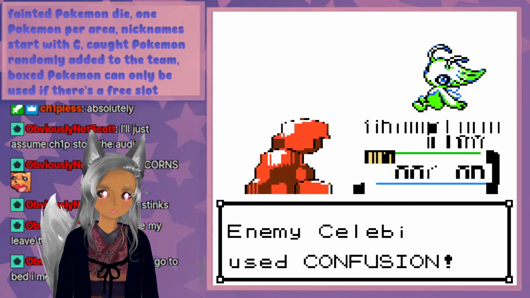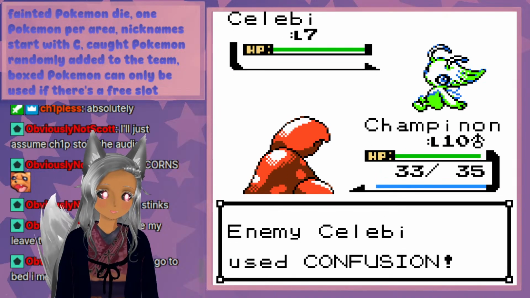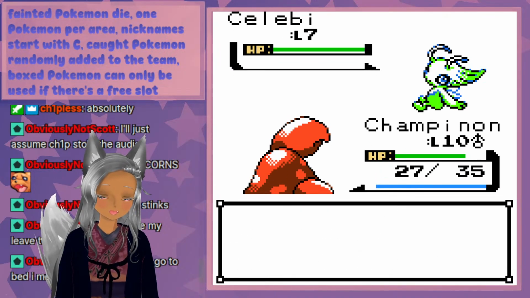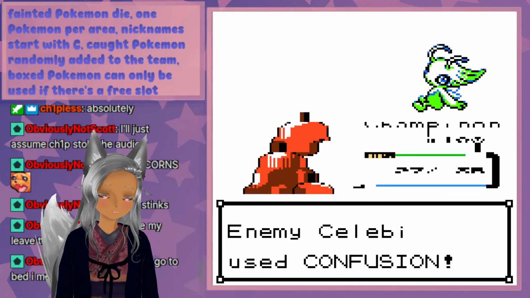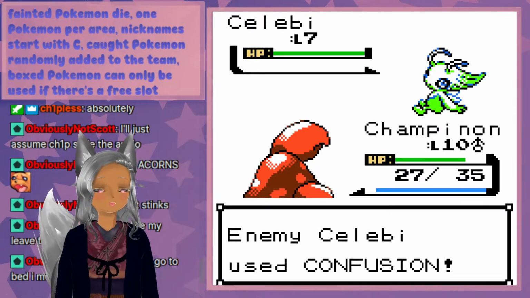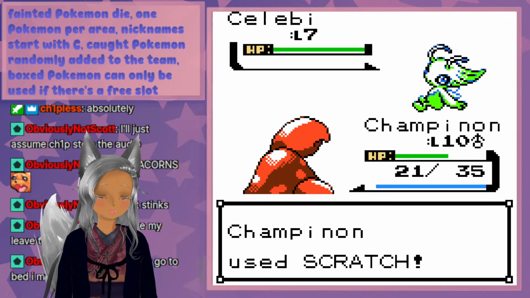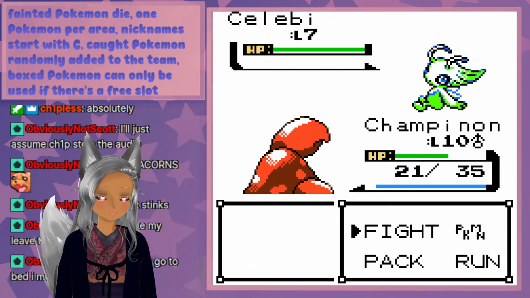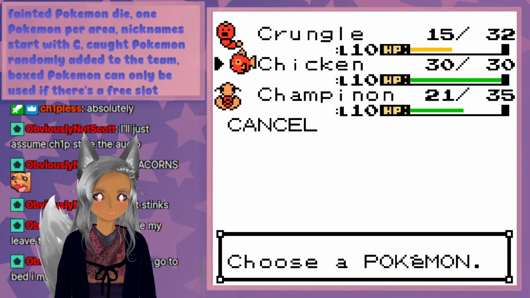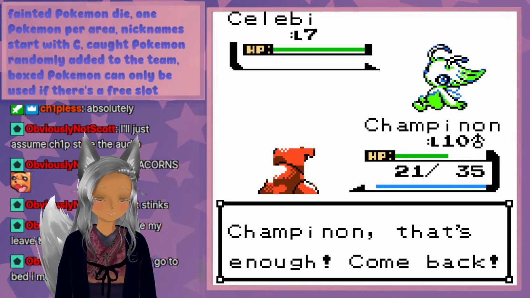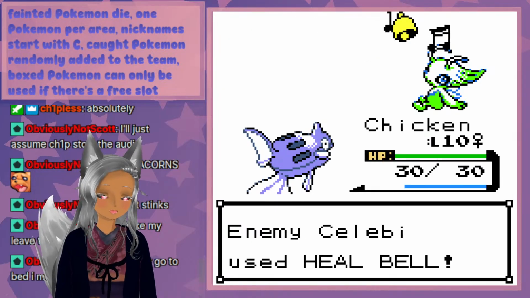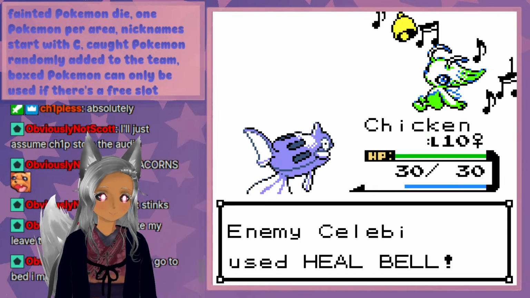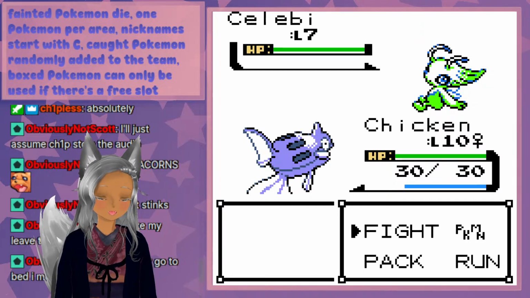There's a Confusion. How much does this do? 33. 27. Okay, does 6 damage. I missed Scratch. Oh, that's right. I was smoke screened a bunch. Crap. I have to switch out. Dang. I forgot. That's okay. I'll just switch out to Chicken. It doesn't have a grass move, so Chicken is safe. And it used Heal Bell. Heal Bell has a long animation.